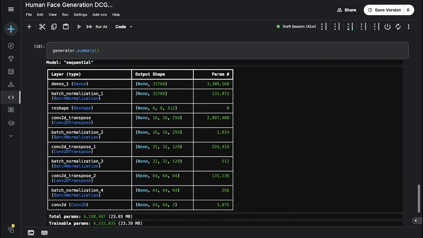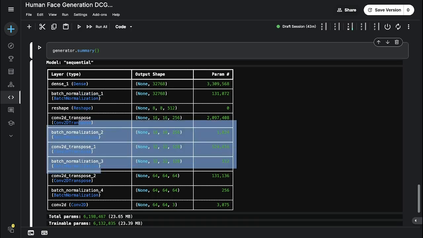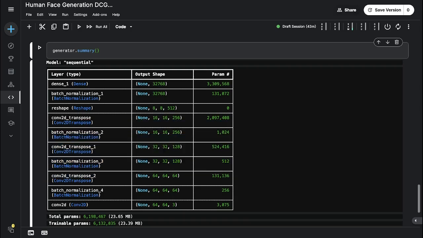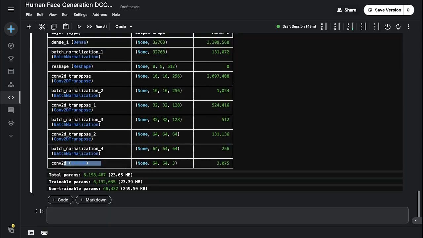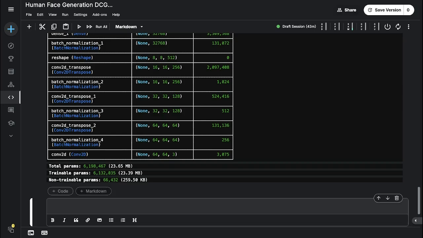As you can see, we have one dense layer, then the batch normalization layer, then the reshape layer. Then we have various 2D transpose layers of convolutions. And then we have one final output layer, which is producing an output of dimension 64 by 64 by 3. 64 by 64 is your image size and 3 is your channel dimension. So this was the generator part. Now we will go ahead for the discriminator part. So let me just name it as discriminator.